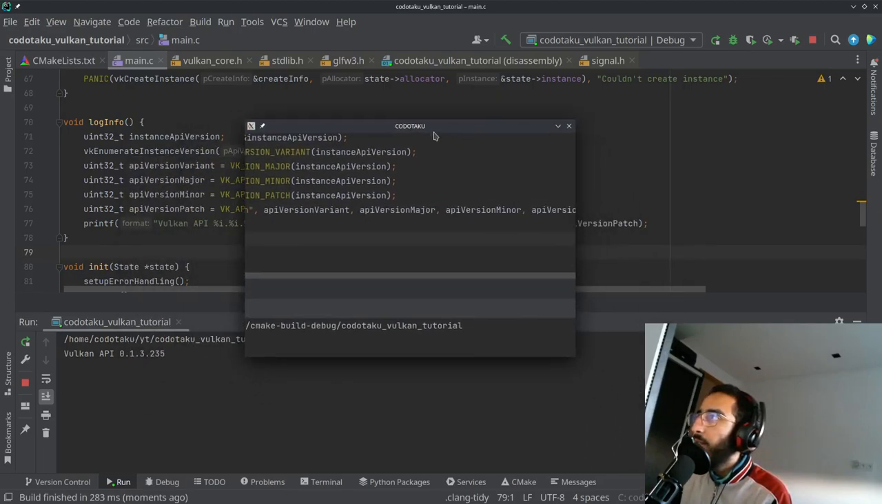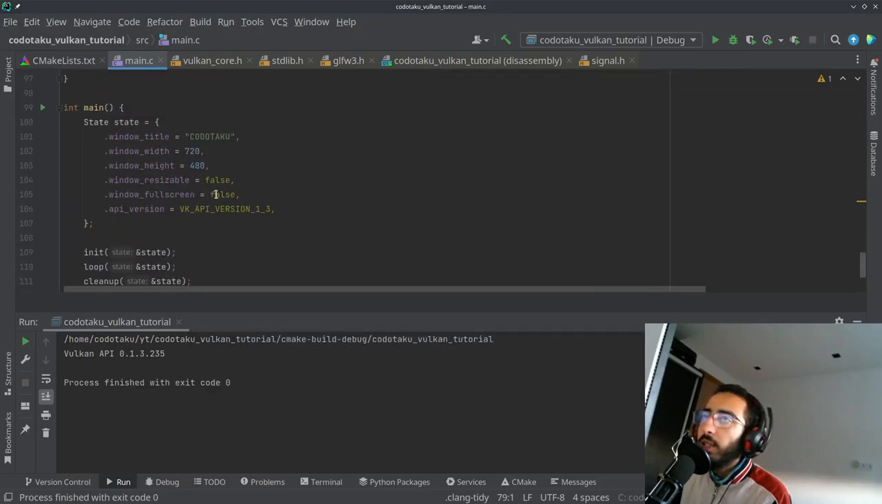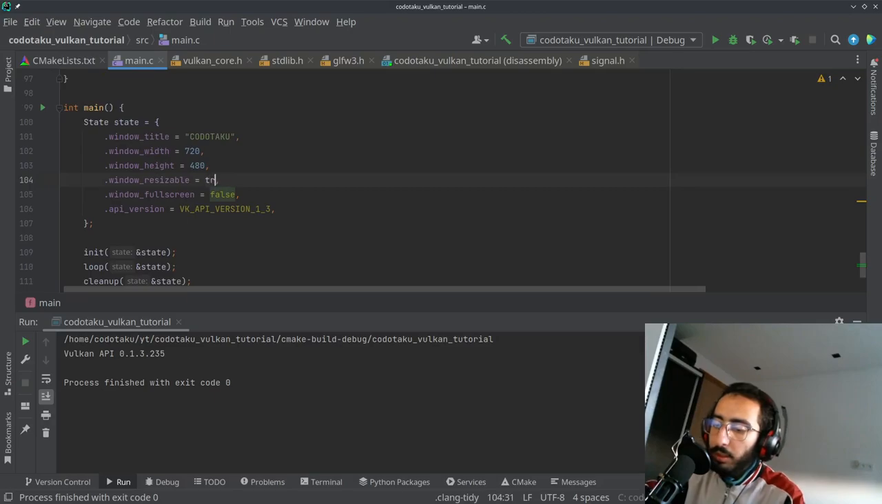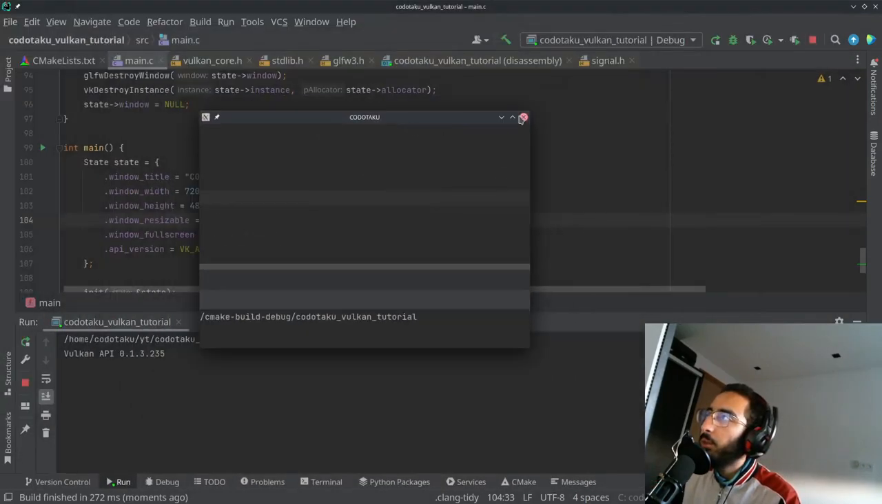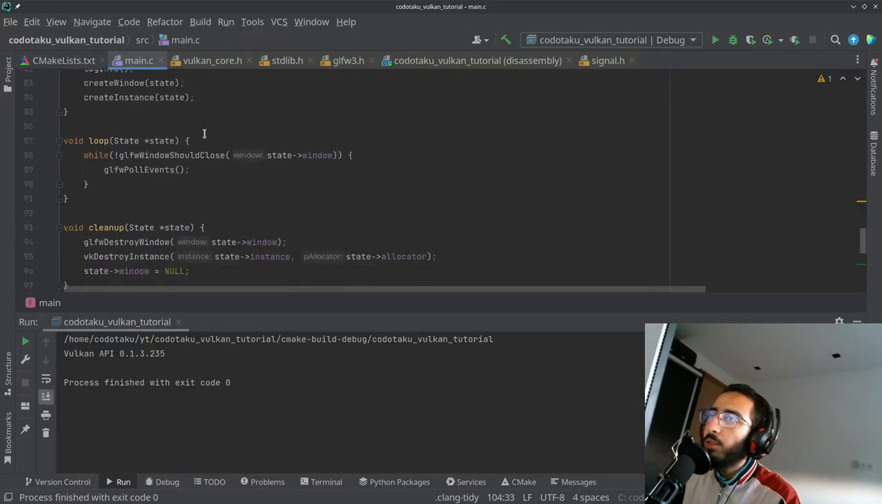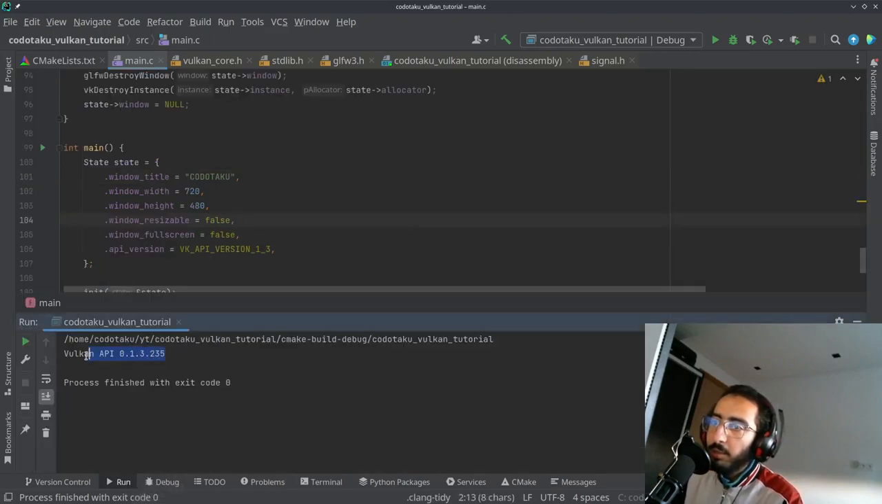And there you go, we have a cool window. And if you want to edit something, like let's say resizable, it's really simple, just like that, and there you go, boom. You don't have to look through the functions to change that value. So yeah, that is really awesome. And as you can see, it tells me the API version that is currently supported by my instance. It's just nice to know the versions.